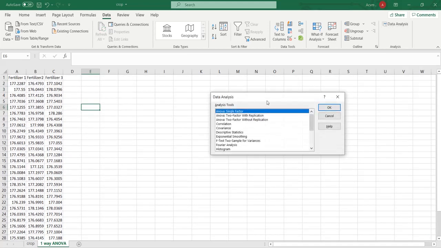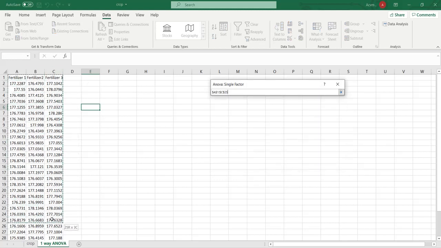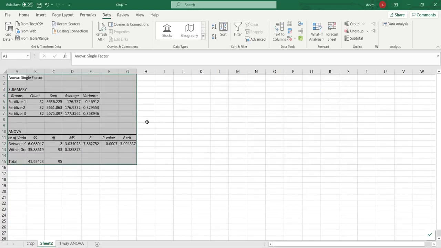Click data analysis on the data tab. From the data analysis pop-up, choose ANOVA single factor. Under input range, select the range of all column data. Grouped by, choose columns. Here I have chosen the data along with the column names, so check labels in first row. Excel has used the default value of alpha as 0.05. Now click OK. The results will be displayed in a new tab.